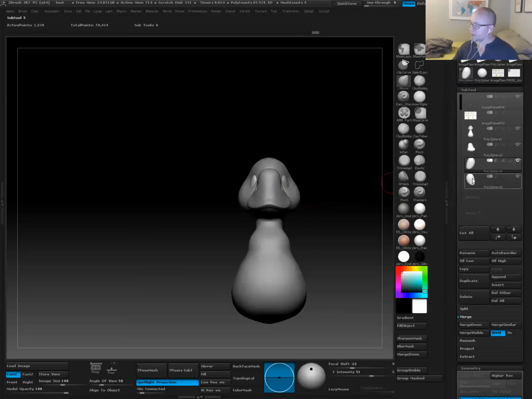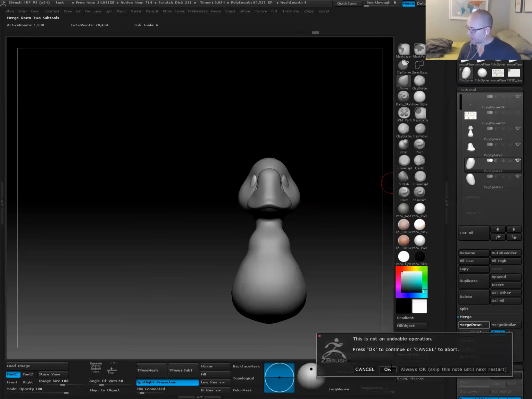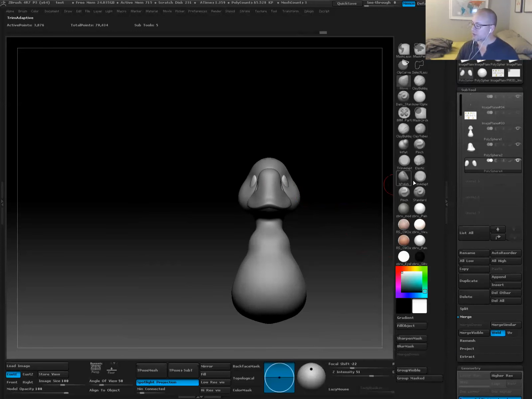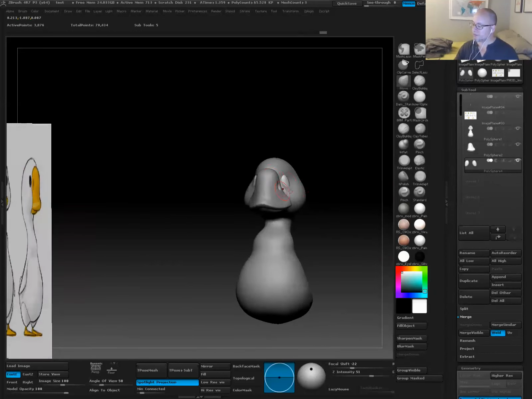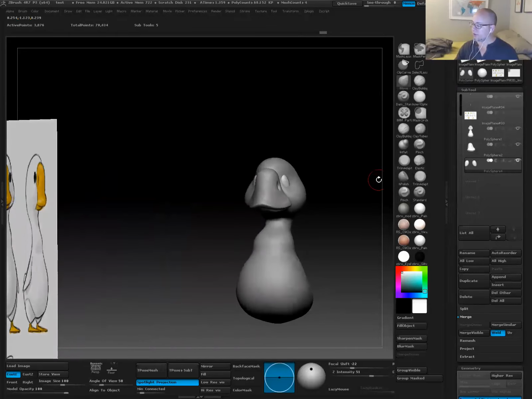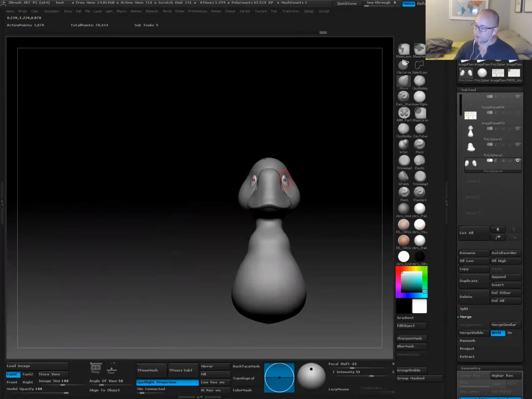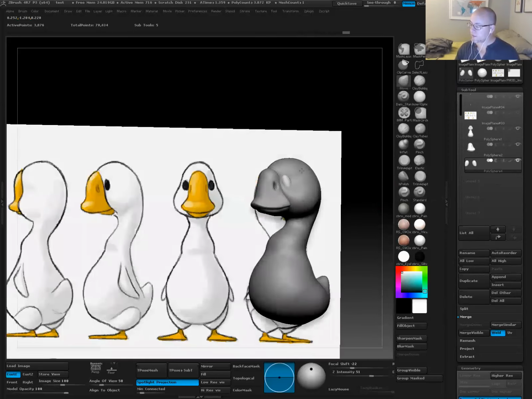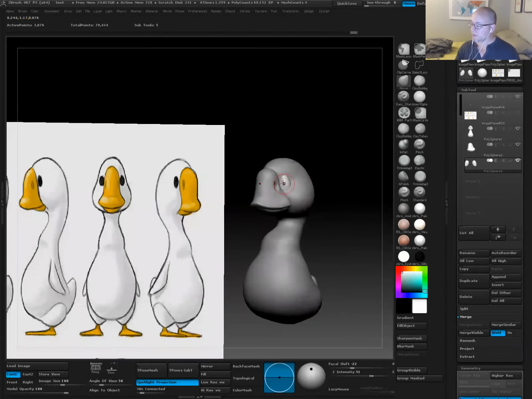And now what we want to do is merge these. So the same way we did before, we're going to merge down. Say OK. So now this is one subtool for the eyes. And now we're simply going to hit X to make sure we have symmetry on. So now we can make adjustments to this as needed. And that's pretty cool that we can do that.